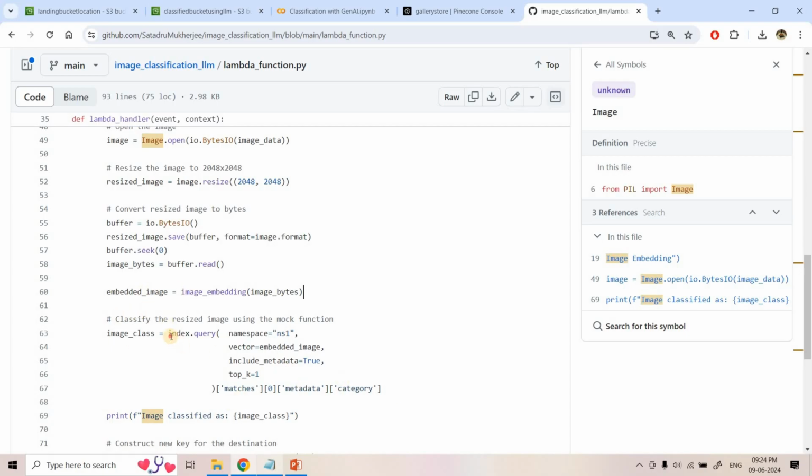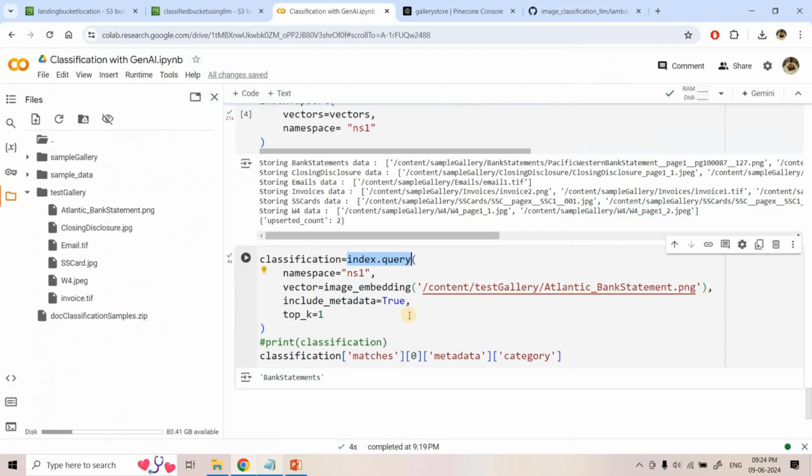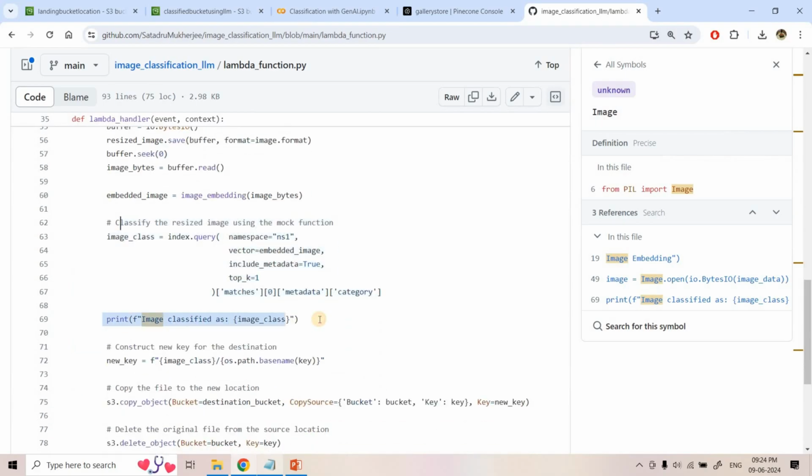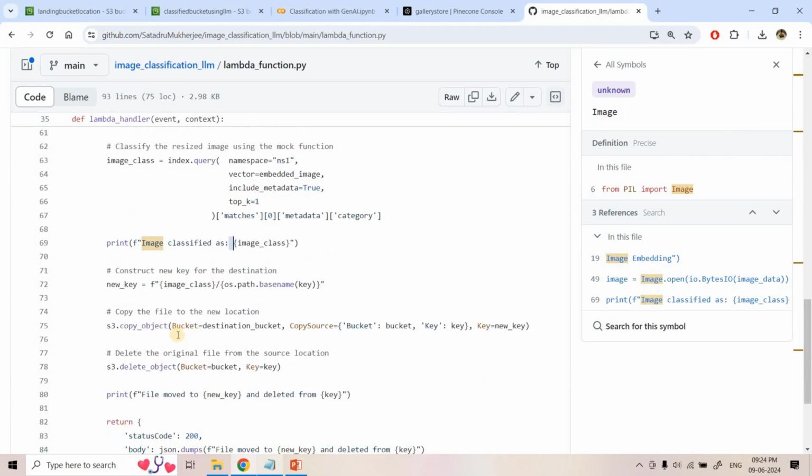Once we get the vector representation, we perform the same thing we have done here, image.query, and using this we can get the nearest similar images class, right? So we are getting that, printing the image classified as image class, and then we need to copy the input image to the output directory belonging to this image class, right?